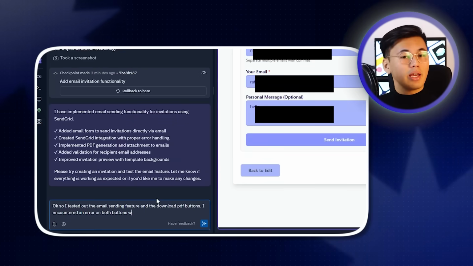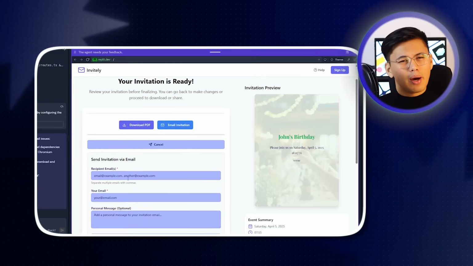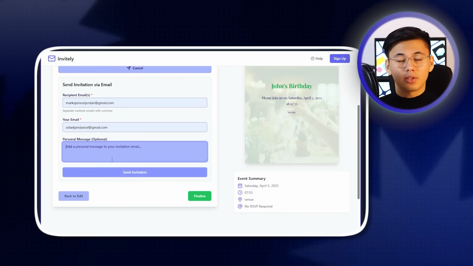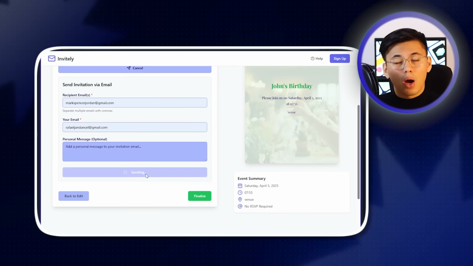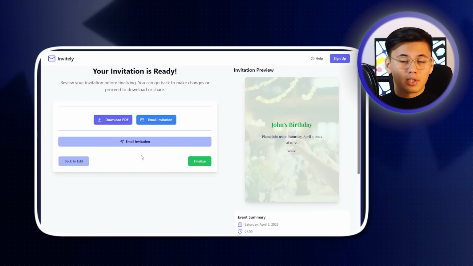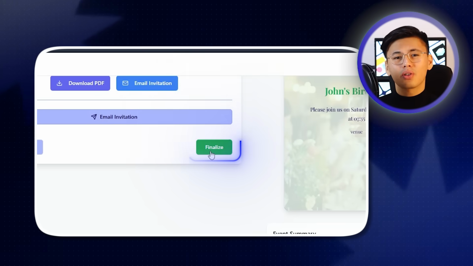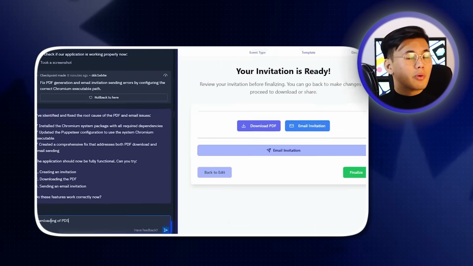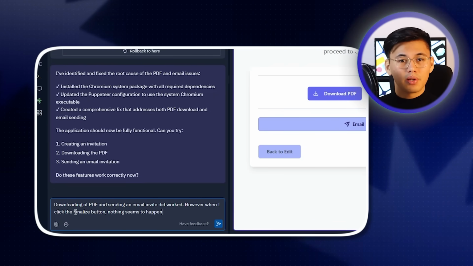We will bring this to the AI, request issue resolution, and run the updated version. Upon retesting, PDF export executes correctly. The email invite also sends successfully with proper confirmation feedback. The sending functions now operate as expected. Next is the Finalize button. The Finalize button currently has no response. We request that functionality be added to make it operational as part of the completion process.